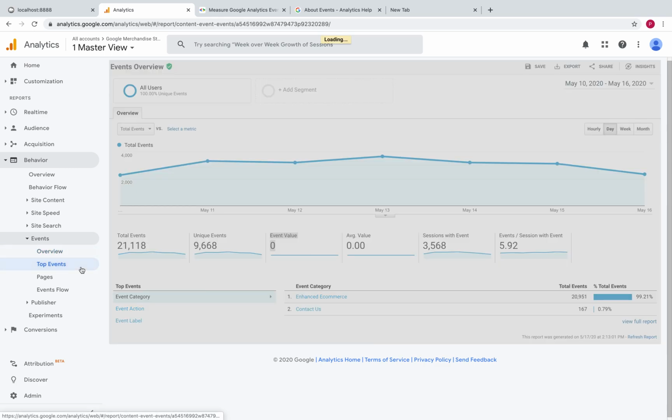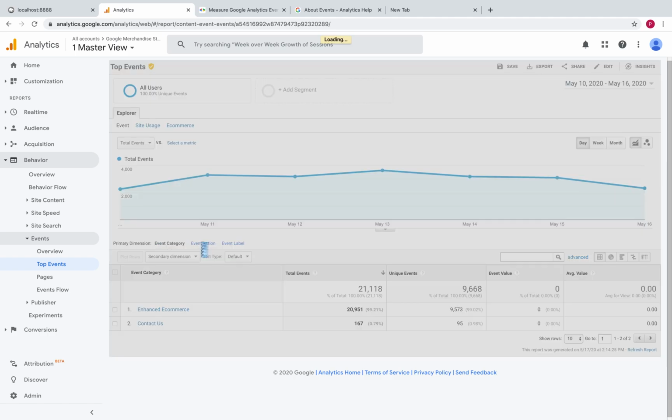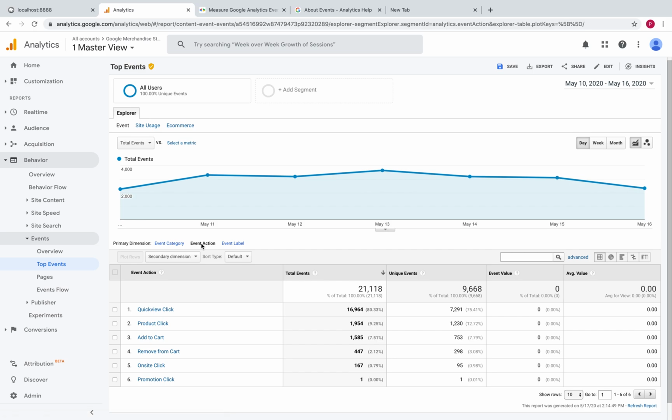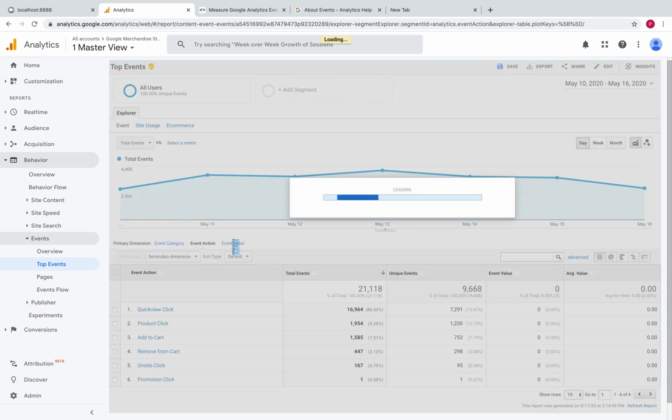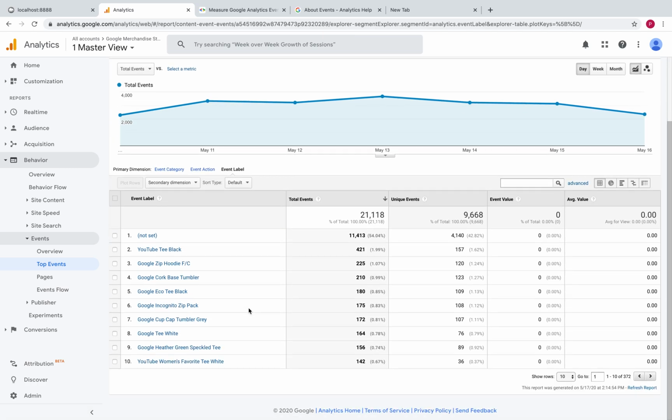Under the top events, you have all of the events that are on the website, and they're listed in the order of which one of them happens more often. In this case, you see there are only 2 event categories. One of them is enhanced e-commerce and the other is around contact us. The default view here is based off of event category, but you can also switch the view and see it as event action, or you can even go deeper and see it as event label if you have any level of labels set up.